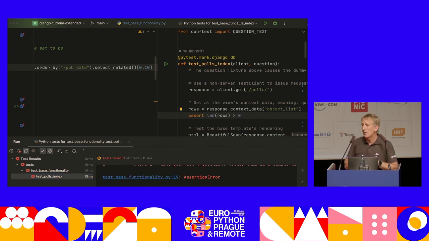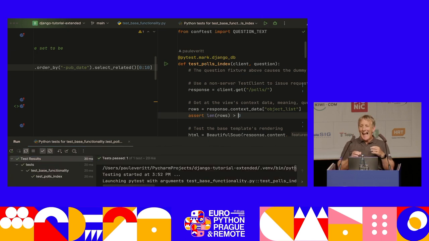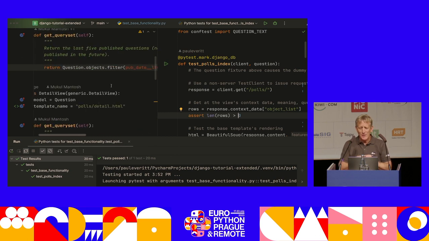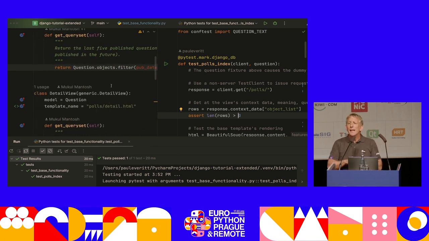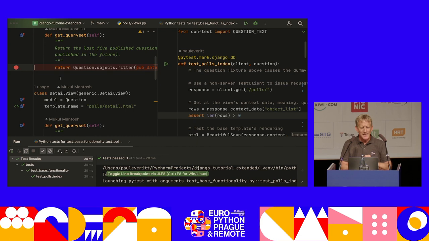Here's the beauty part of this. I'm a man of a certain age. I can only remember 3 things. What I was doing 10 minutes ago is not one of those 3 things. And so I need the debugger to poke around, not to fix problems, to just go look around. I don't really know the Django API here. I don't really know what's going on. So I can set a debugger breakpoint there.